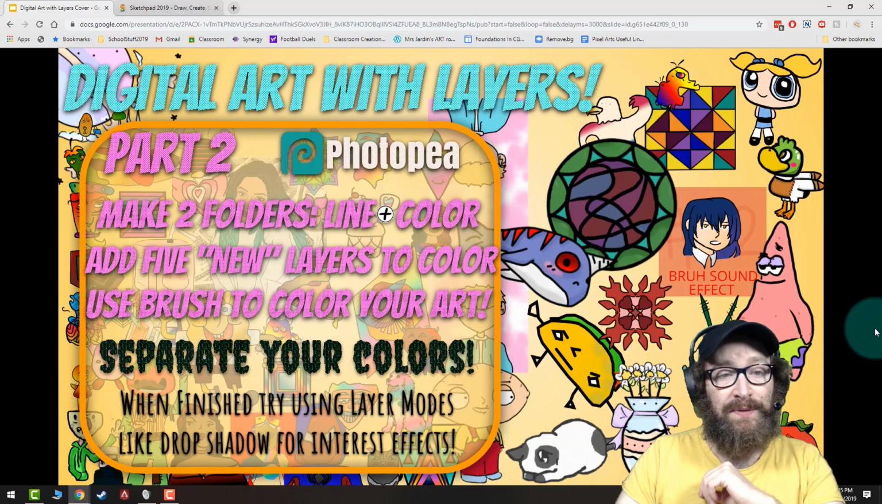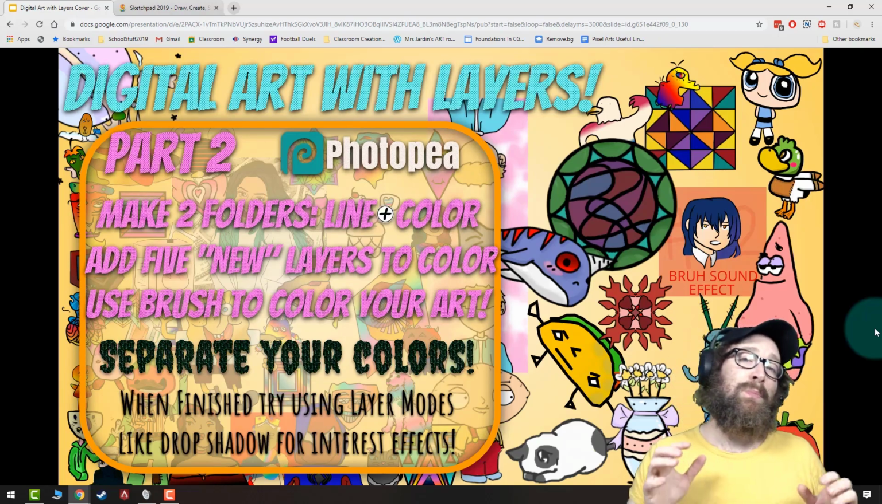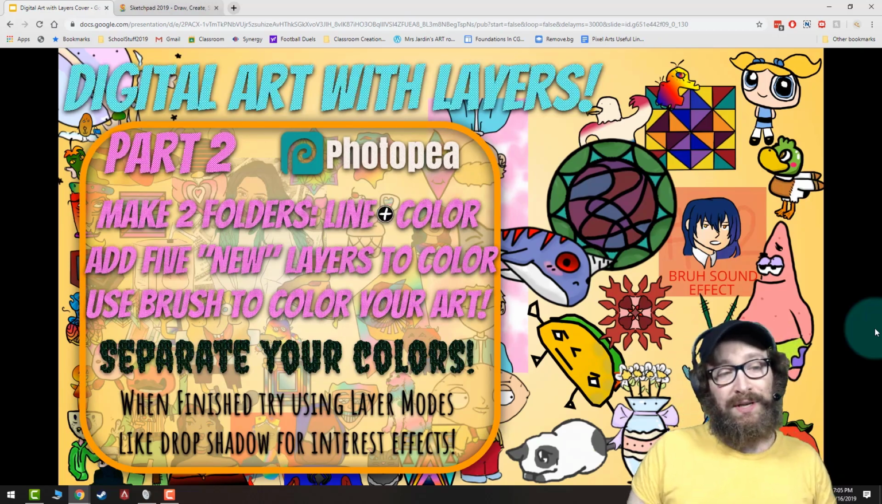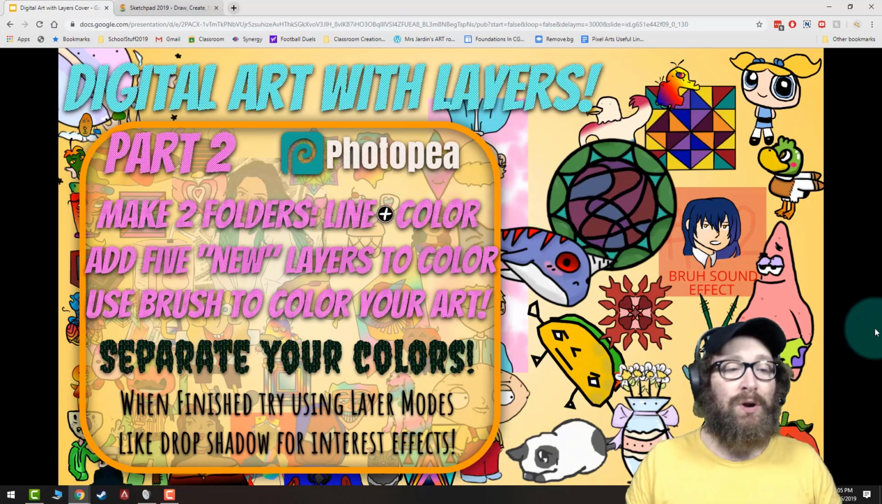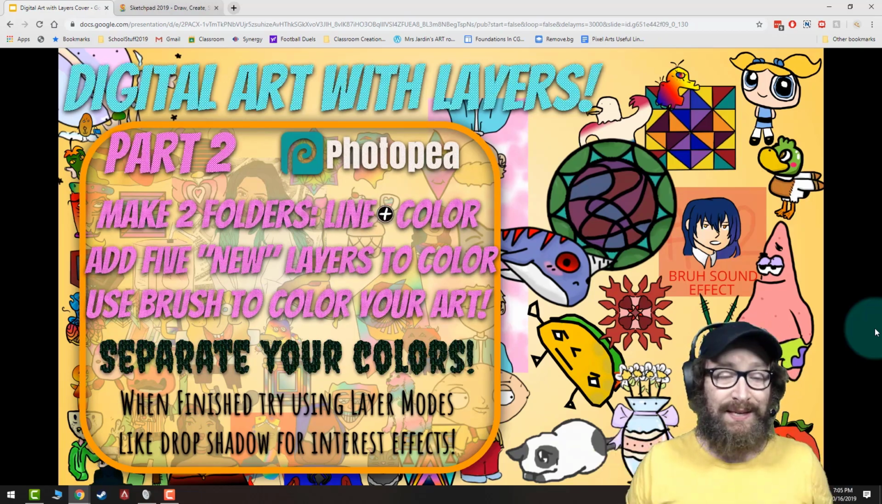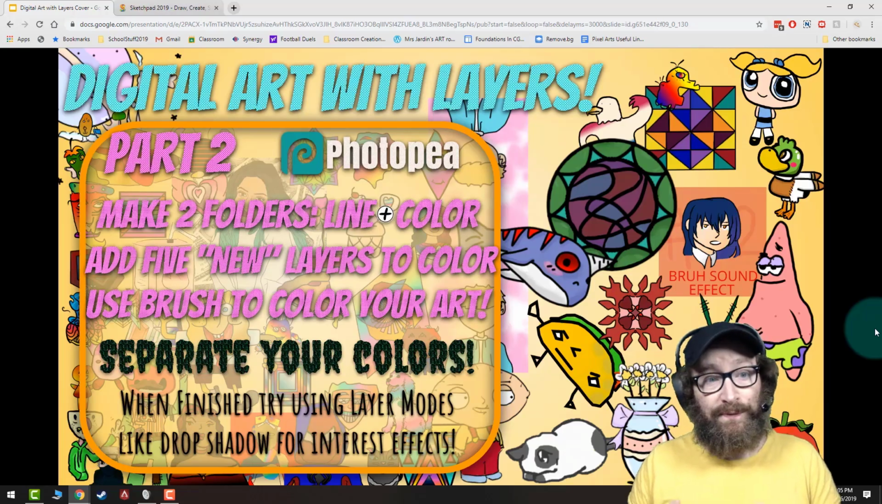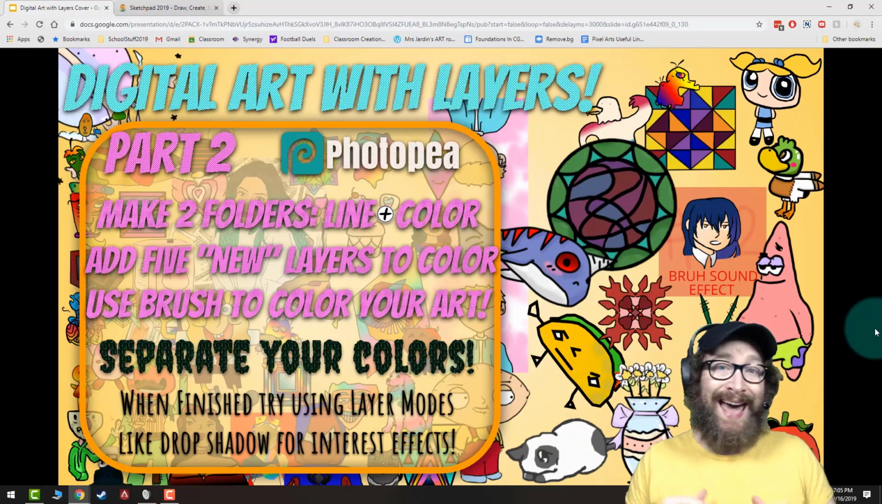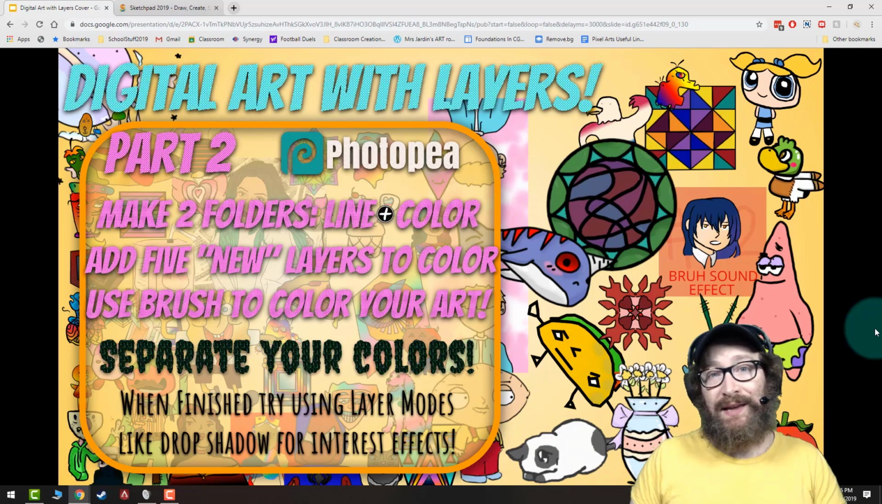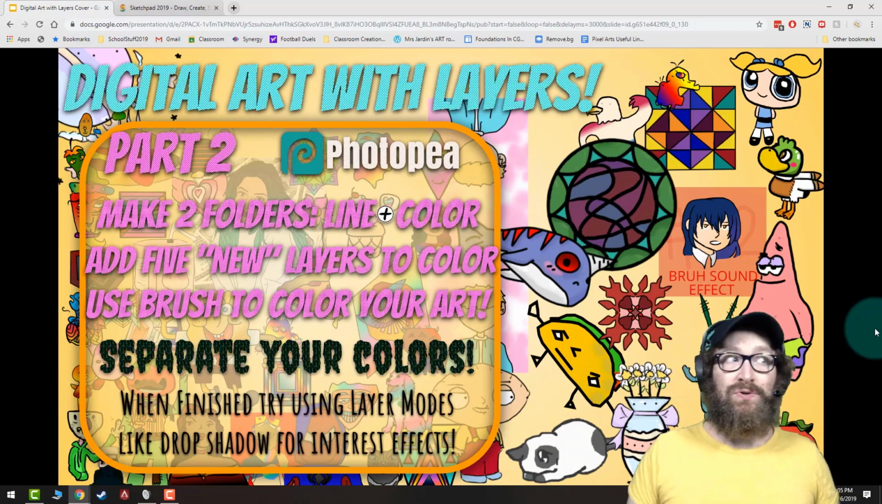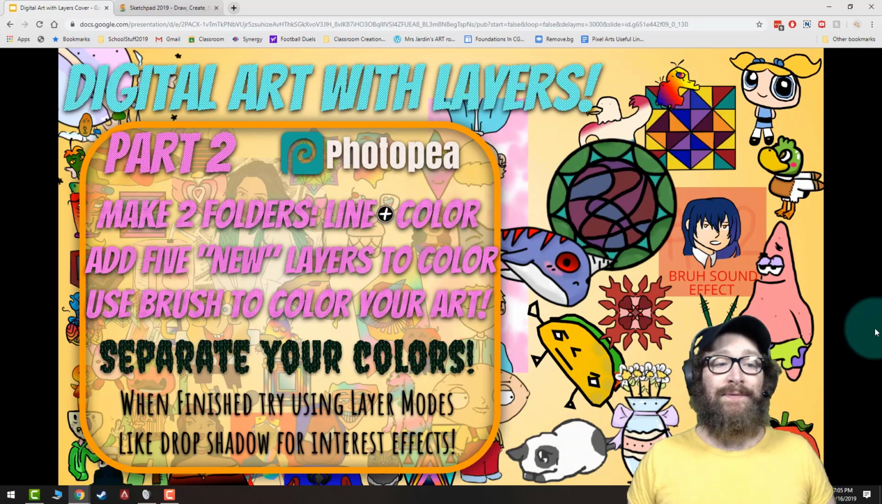For part 2, we're going to jump into Photopea, and we're going to bring in the 3 black line drawings that you made in part 1. Once we're in Photopea, we're going to make 2 folders. I'm going to show you how to add folders to your layers, and then we're going to add 5 empty new layers to your color folder, and then you're going to use the brush tool to add color underneath your black line drawing. And that's one of the amazing things about digital art: you can change the color anytime you want if you've saved it as a Photoshop file.